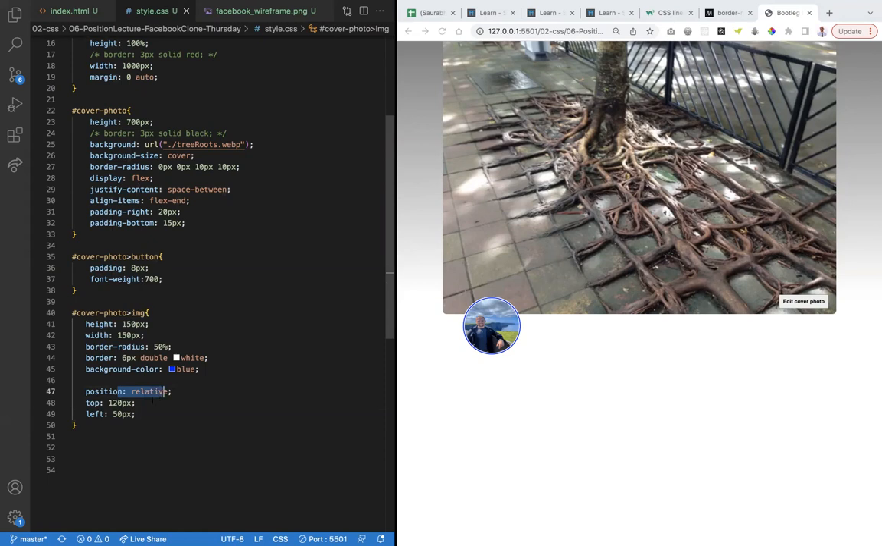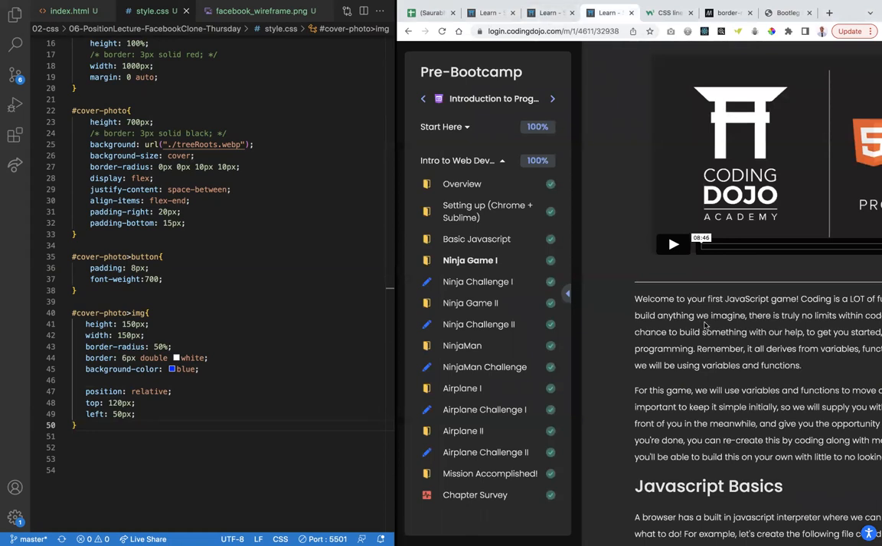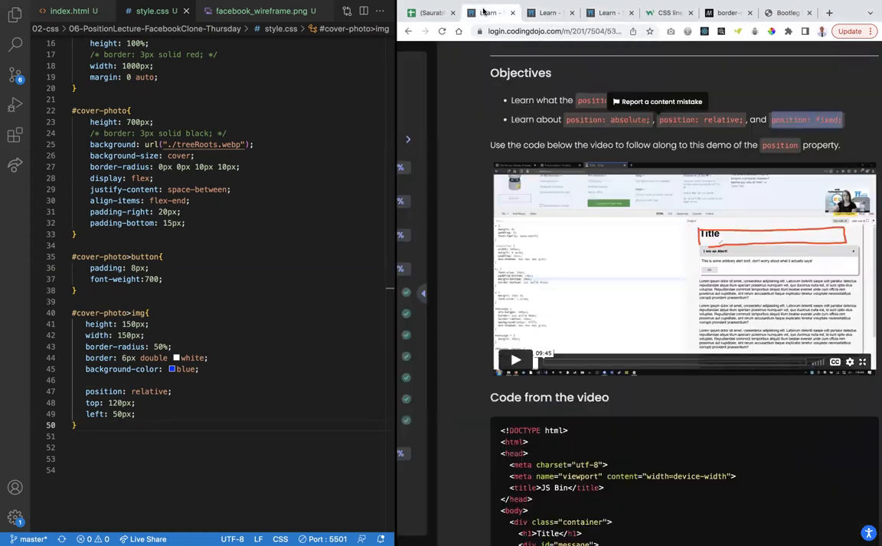So, okay, relative means relative to where it was. How do I want to move it? Absolute means based on the top left portion of the screen. How do I want to move it? Okay, cool. And then we're going to talk about the cookie box, which is going to be position fixed. We're going to talk about that at the end. We're going to have a cookie box that's going to follow us as we scroll. But for now, we covered 2 of the position properties. There we go. That's our lessons for the day.